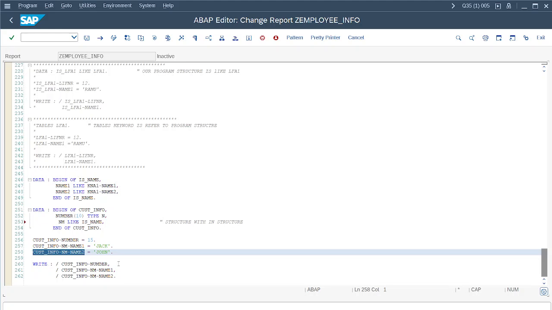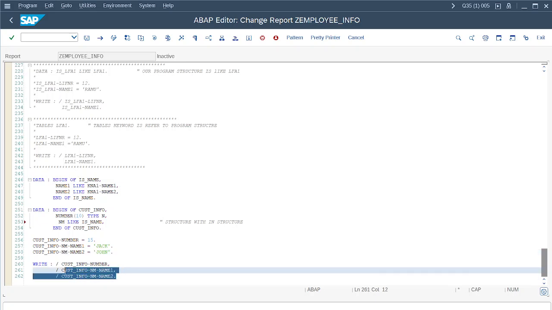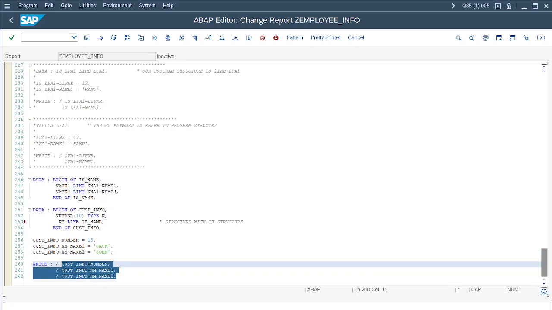Similarly, if we want to display the values of the fields that we have assigned, how do we do that? We have to do it with the WRITE statement. Customer_info, similarly program structure hyphen field name. Inside program structure customer_info, what is inside? NM hyphen name1. Similarly, customer_info hyphen NM hyphen name2.